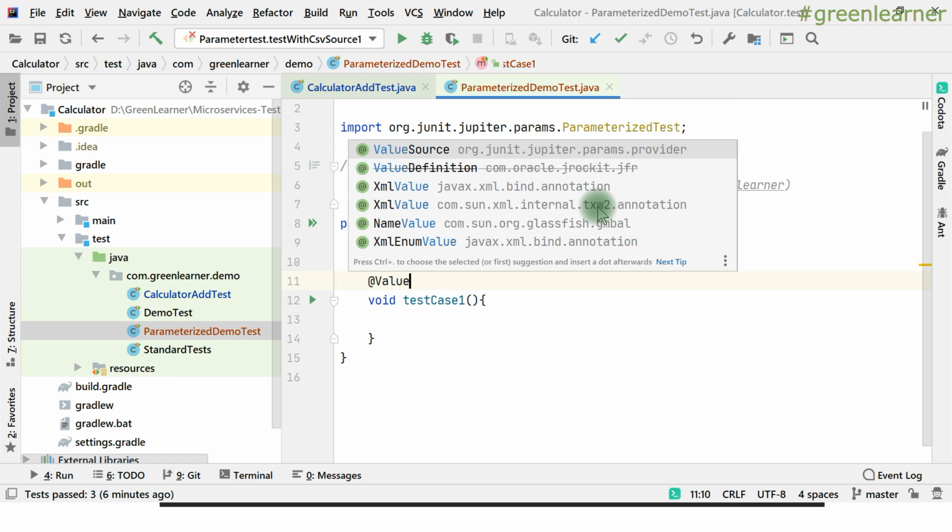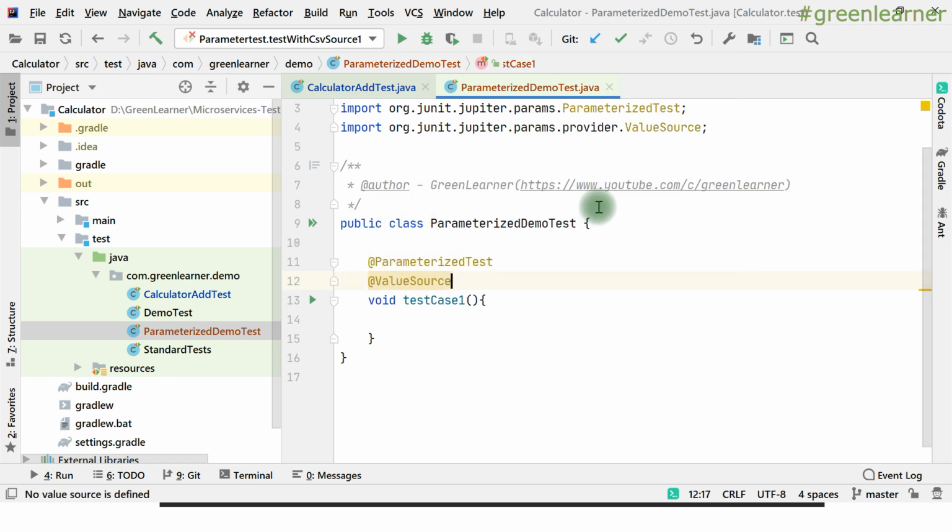The next annotation along with this parameterized annotation is @ValueSource. Inside this I can pass strings. It will take an array of strings. So if I want to pass abc and as many strings, for example, these are not related to calculator, but I wanted to show the example of how it works. These are the many strings that I am going to pass here. This is the array.